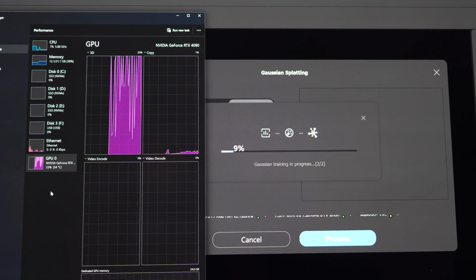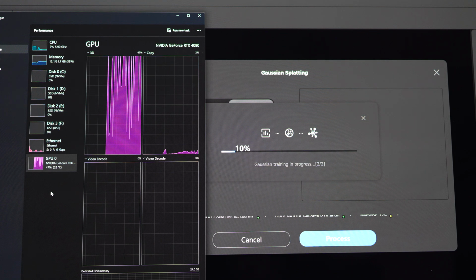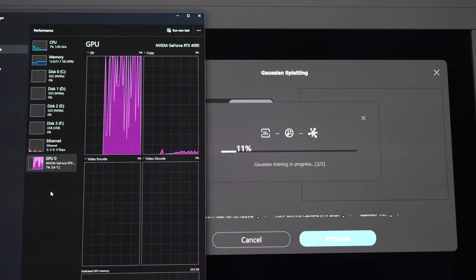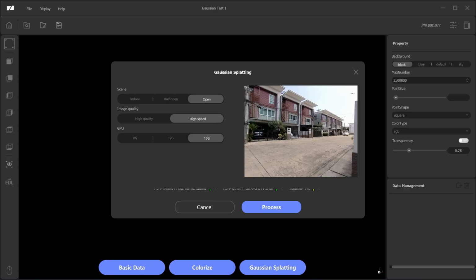Okay, here's the part where it uses 100% of the GPU. Gaussian training process. Okay, Gaussian splatting process has finished. I had to switch to high speed. For some reason, it threw me an early message. So I switched to high speed and it completes all the process.